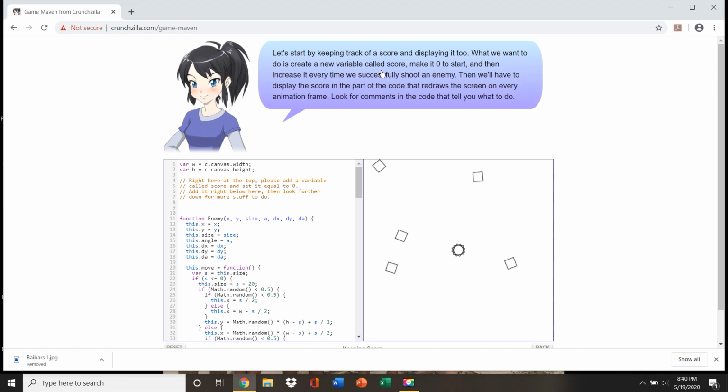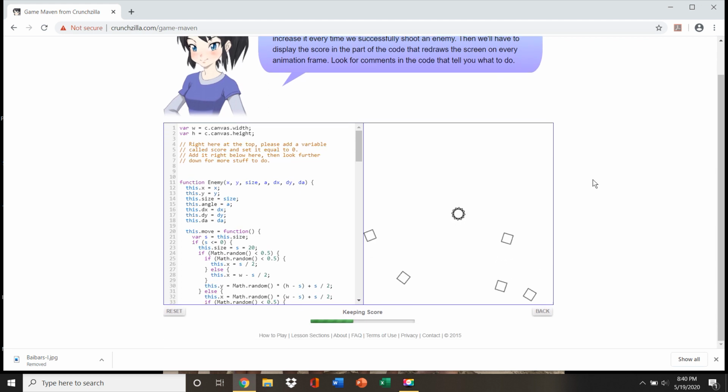Let's start by keeping track of a score and displaying it too. What we want to do is create a new variable called score, make it 0 to start, and then increase it every time we successfully shoot an enemy. Then we'll have to display a score in the part of the code that redraws the screen on every animation frame. Look for comments in the code that tell you what to do.